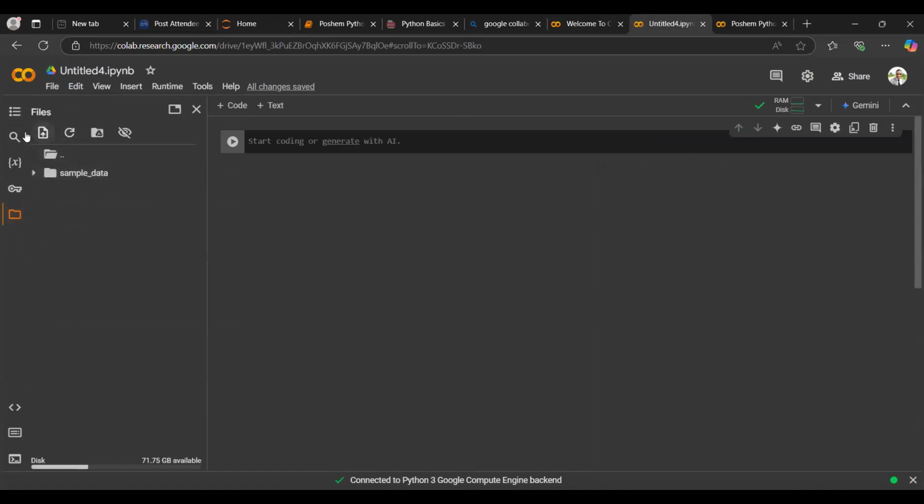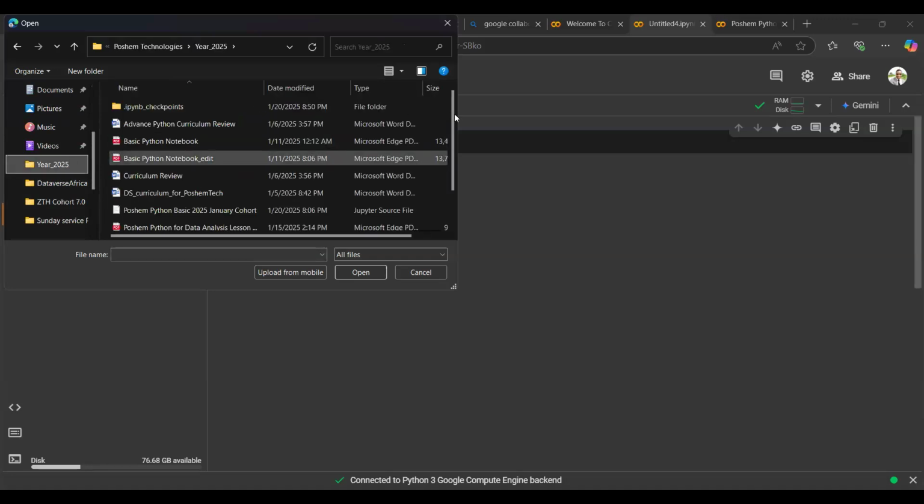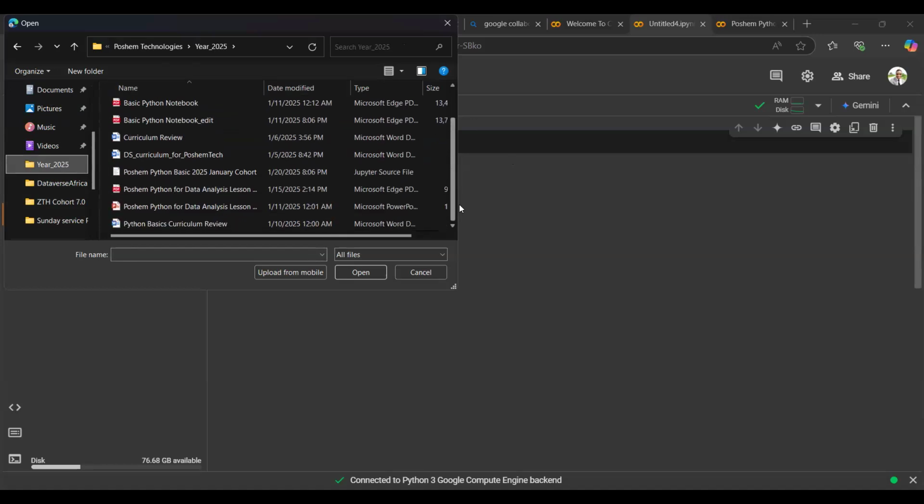All right. So this is it. Upload to session storage. Let me upload from this one. This notebook, I didn't save it. Did I save that notebook? No, I've not saved it.